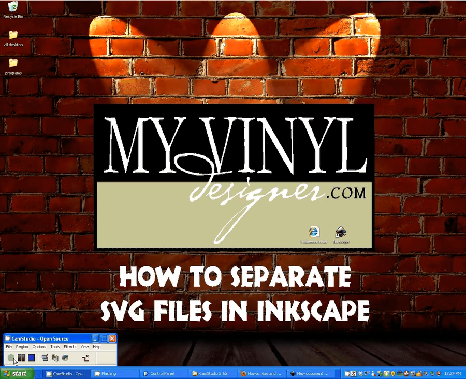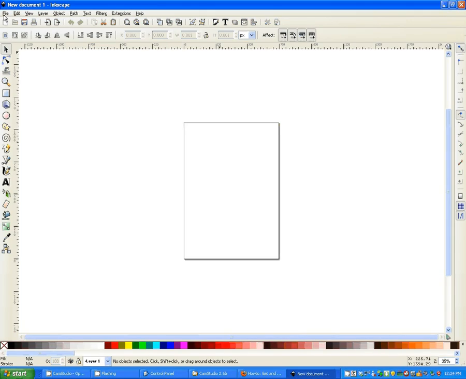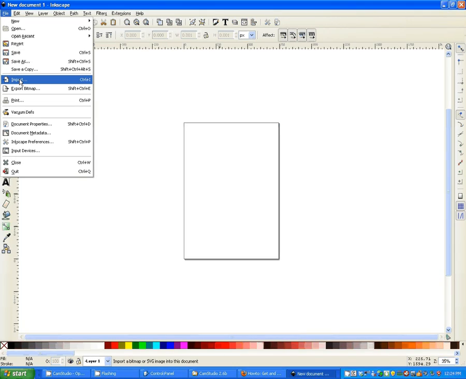Files into individual files using a program called Inkscape. Inkscape is a free downloadable program from the internet, and once you download it, you can simply open a document and then import our one page of designs.